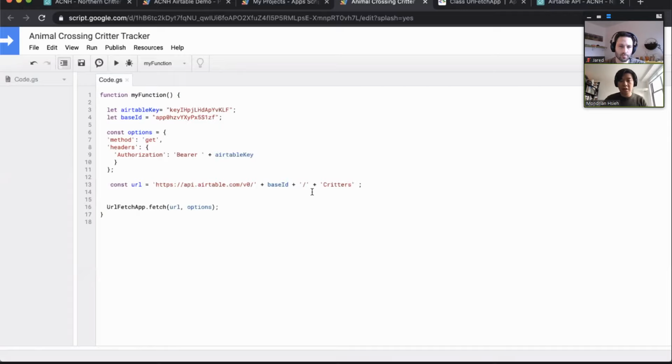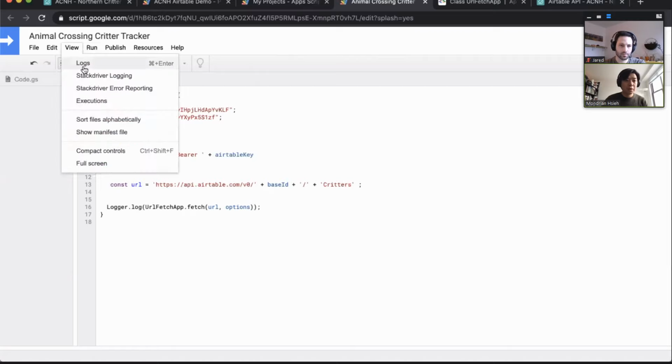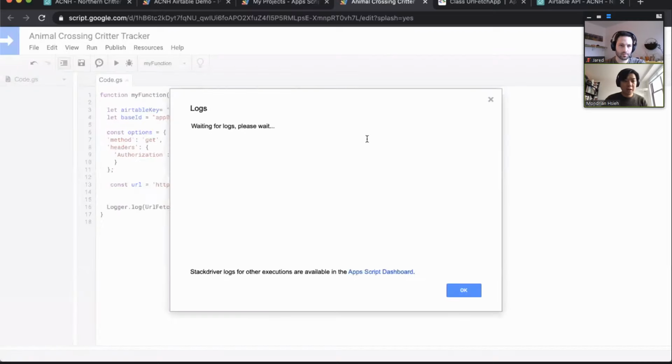So the URL fetch app is going to return an HTTP response based on what it receives from Airtable. So we want to get a place to see that. Google Apps Script's equivalent of the console logger is this function called Logger.log. We'll save it, and we'll go ahead and run it. So let's go ahead and view our logs again.